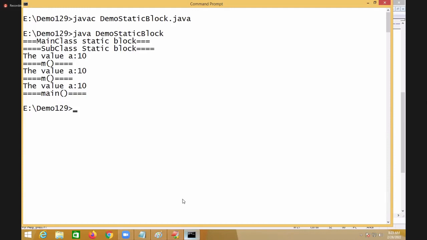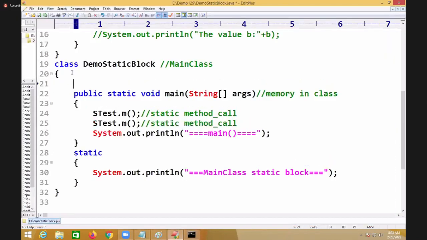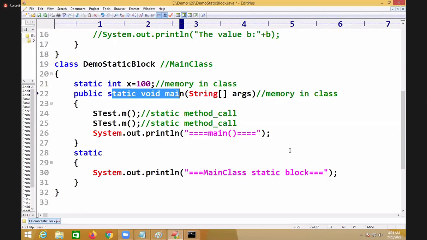Okay, now the same rule. Can a static block also take a variable, sir? See, I am taking a variable: static int x = 100. Understood this point now, right? So static means what? Sir, this variable's memory is in the class. Now the static variable can be accessed by a static method. Main can access it.